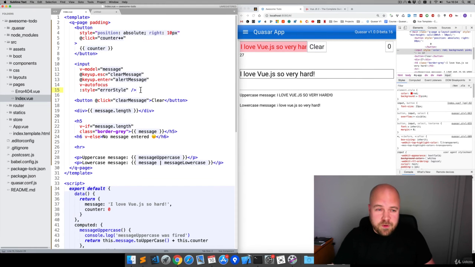Now generally it's probably best to use classes rather than directly injecting styles, but there might be certain cases where you need to inject style directly, such as when you need to change the left or right position of an element or something like that.